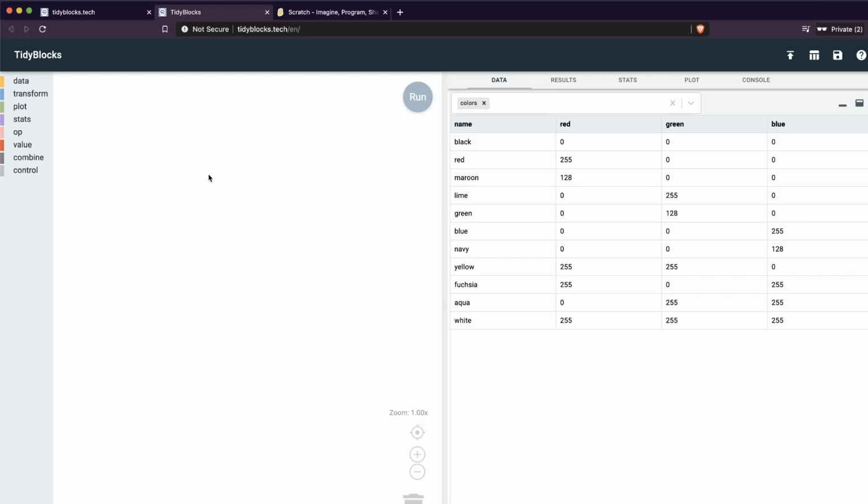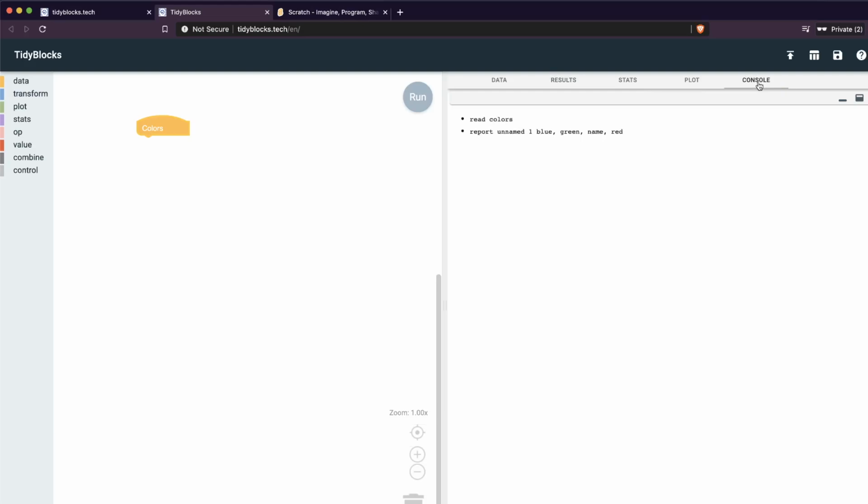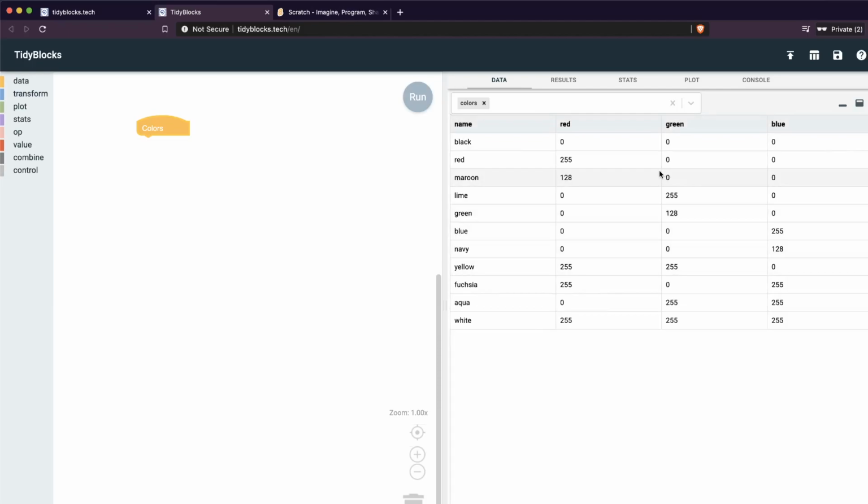So let's first start with a very simple thing. Let's take a data set, and in this case I want to take the colors data, and I'm simply running it. When I take the colors data and run, you can see that the data is output, and there is also a console if you want to understand what is going on behind the scenes. So this is done.